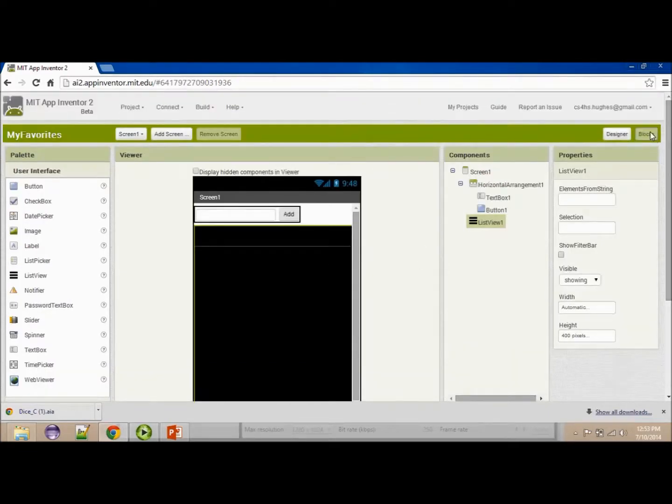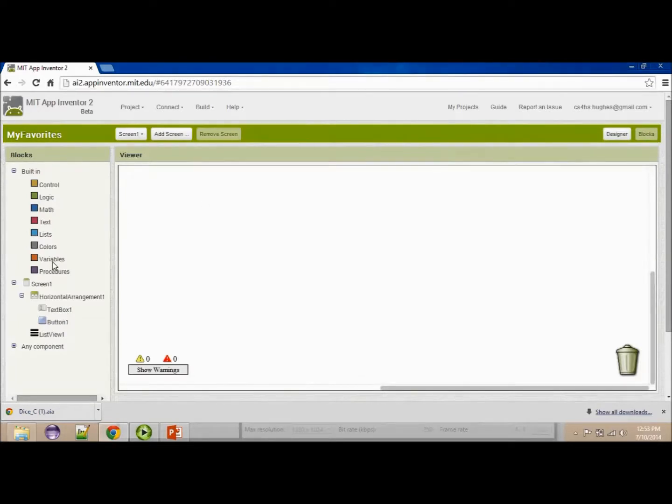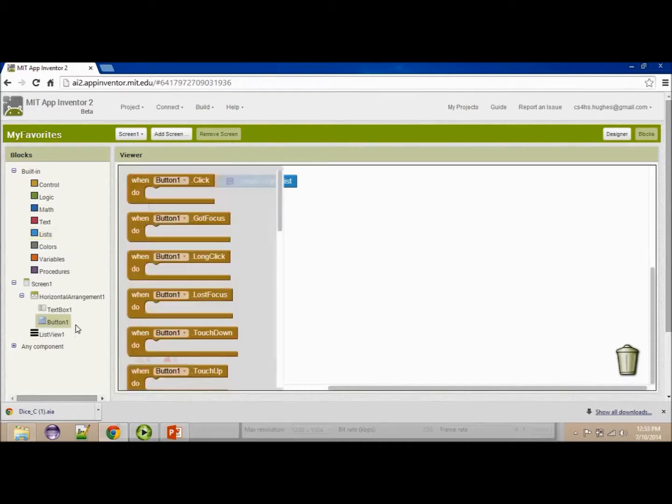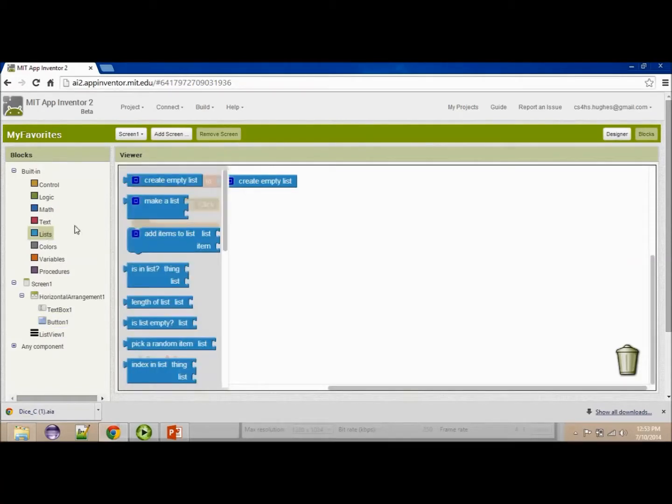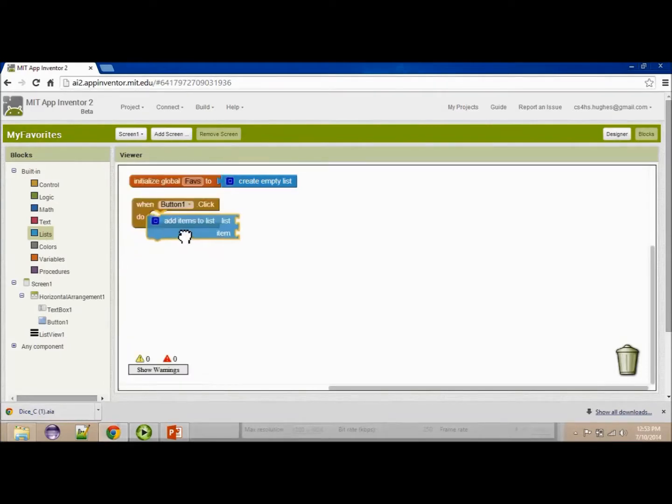Let's go ahead into the block editor here. And, well, let's create a new list. Faves. And favorites is going to be a new empty list to start with. But when I push the add button, what do I want to do? I want to take my list and I want to add items to it. Add items to list. And what do I need? I need to provide the list. So let's put a list in there, faves.